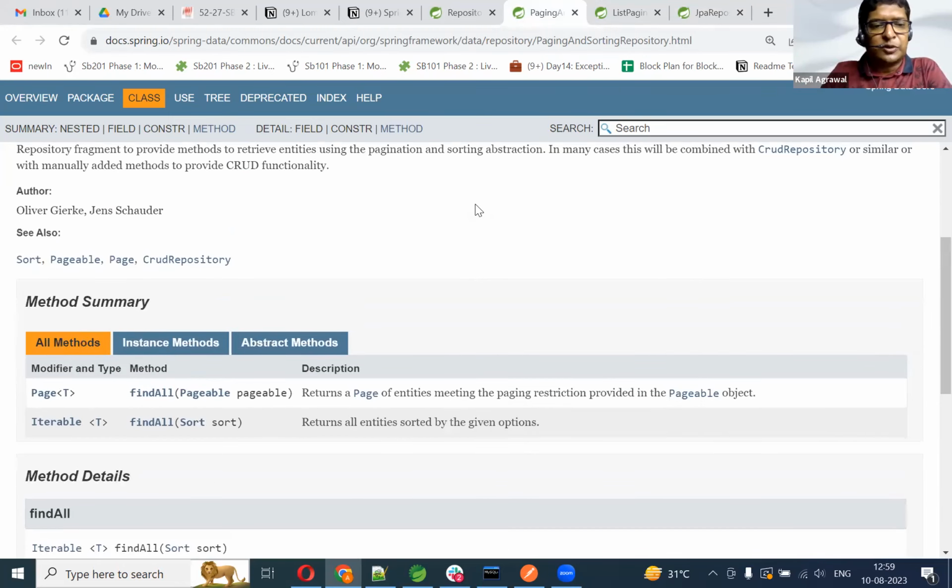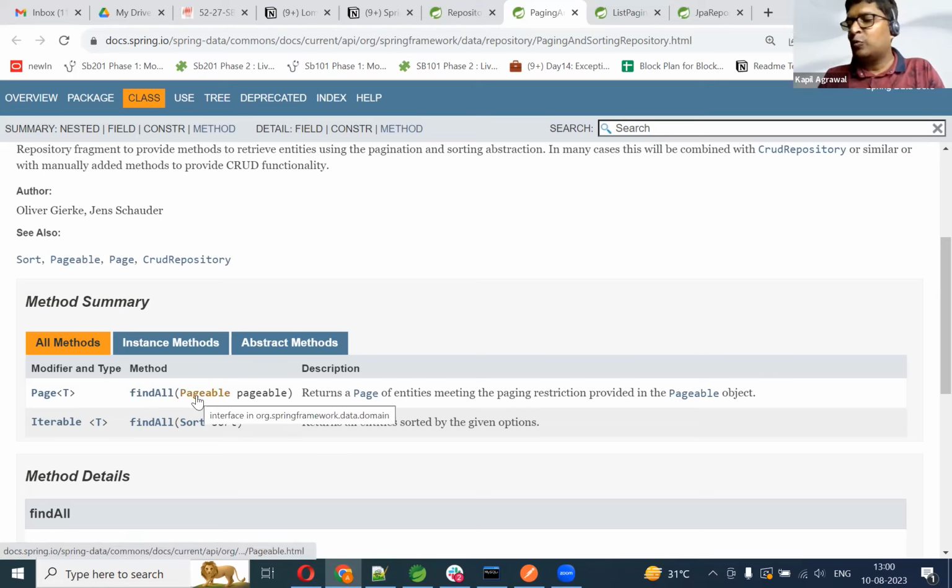Into the PagingAndSortingRepository, how many methods are available? Definitely, when we are talking about paging and sorting, then we will talk about only the select method. When we are talking about paging and sorting, then definitely we have to talk about only select query. There is no difference in that. And if I'm talking about the findAll method, then can you see that into the findAll method, we have to provide one parameter that is of type Pageable. Yes or no?